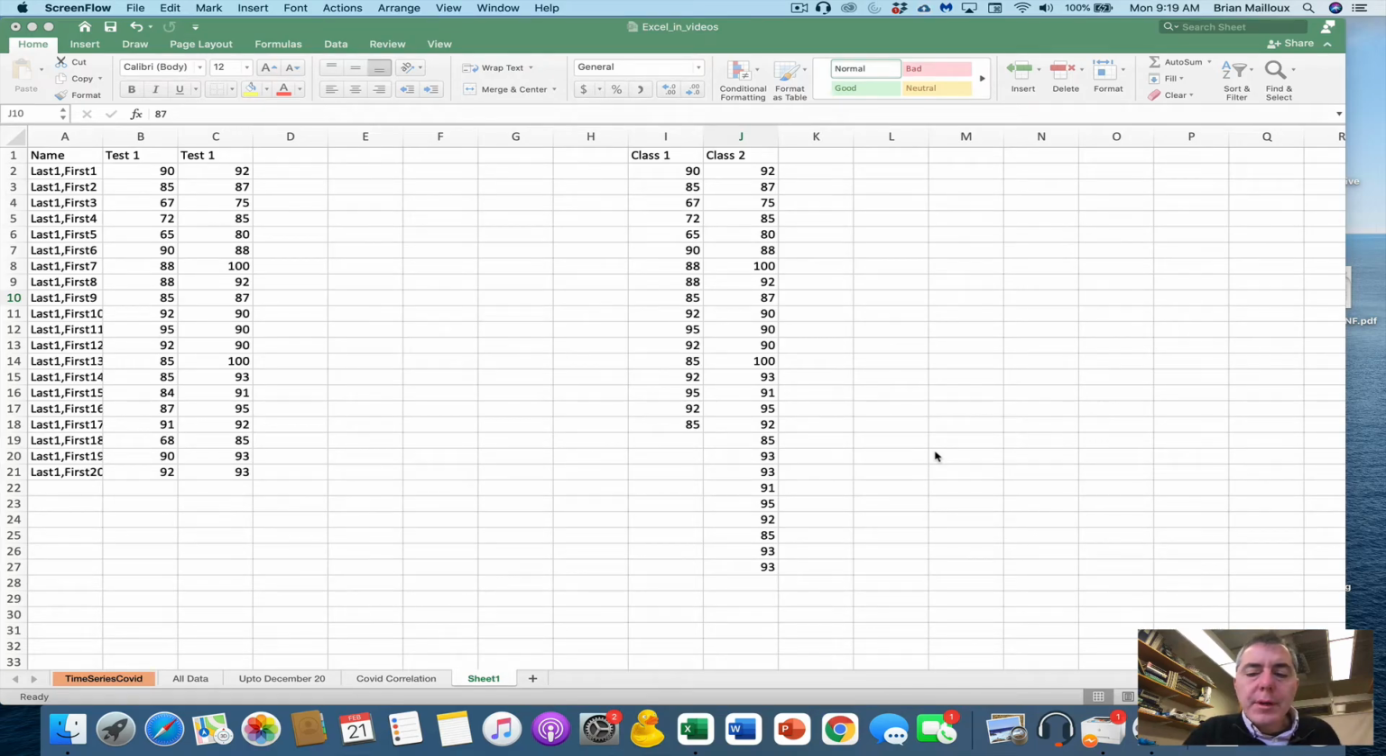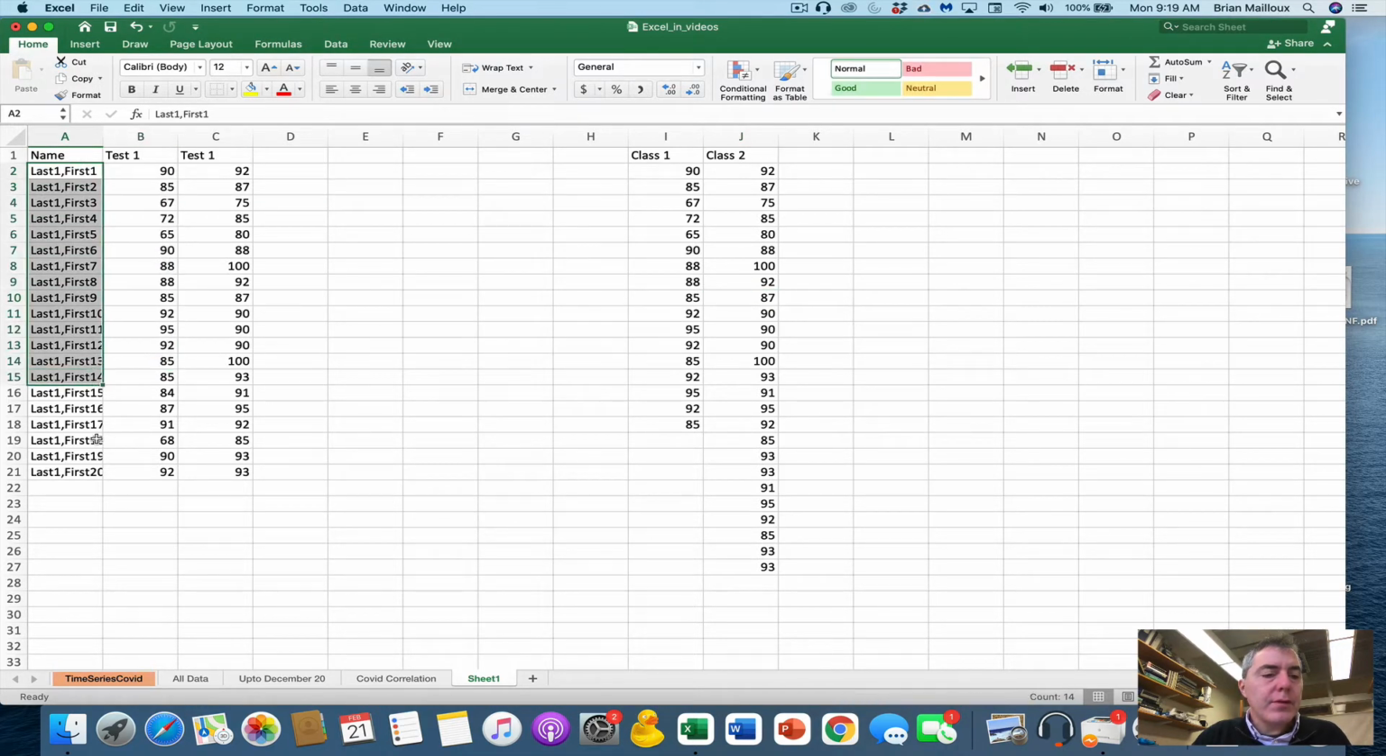Today, I want to talk about t-tests. And t-tests are used to tell if a mean between two groups is different. So look, here's our first group. Over here, we have these 20 students.